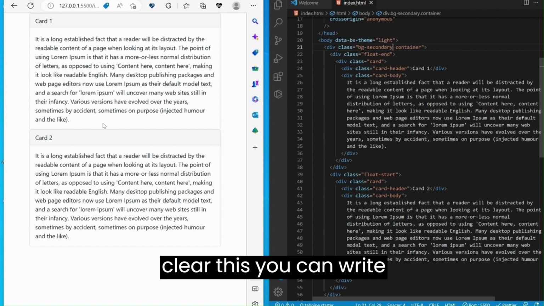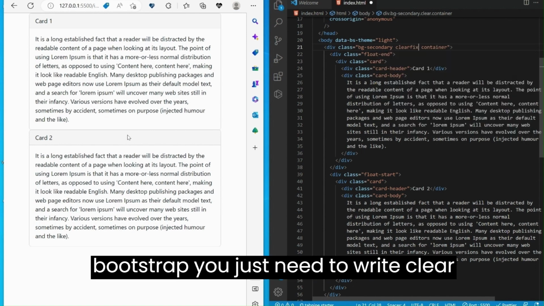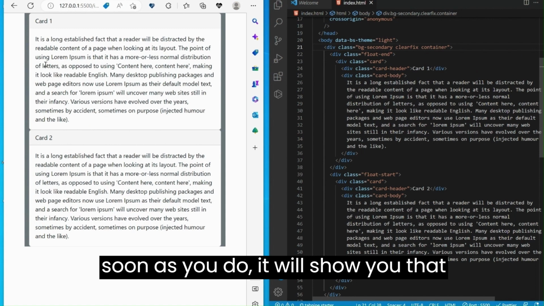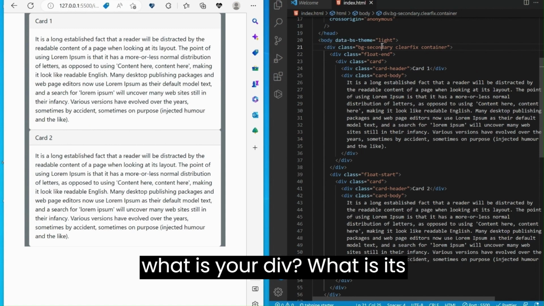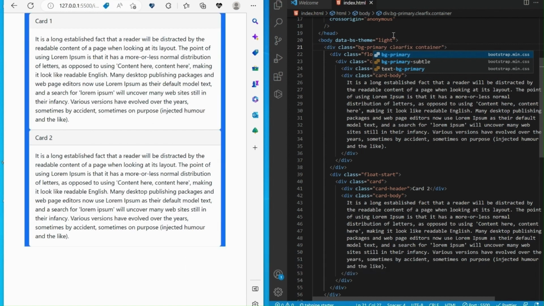To clear this, you can write CSS as well, but in Bootstrap you just need to write clearfix, and as soon as you do, it will show you what is your div, what is its surrounding elements. Now it's making them fit perfectly.